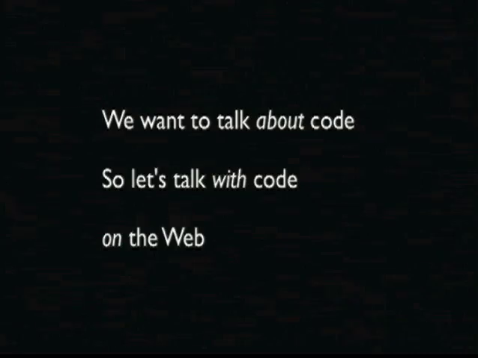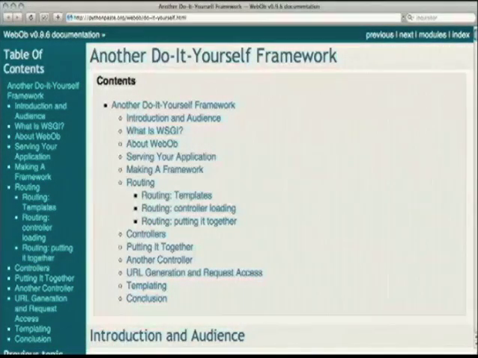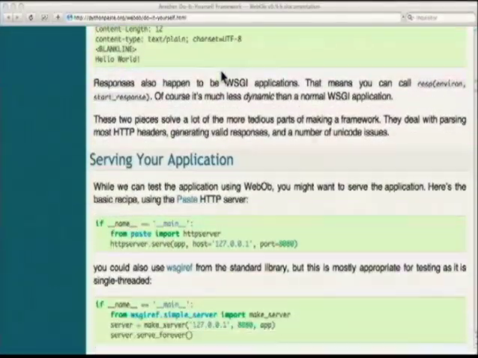We want to talk about code. So let's talk with code for an audience on the web. And so what I'm going to demo here for you today is a talk about another do-it-yourself web framework. This is an Ian Bicking-style talk about WebOb. And so presumably, had I had more than 5 minutes, you would have had this up on your screen already. And I would get to the business of what I want to show you, which is my demo.